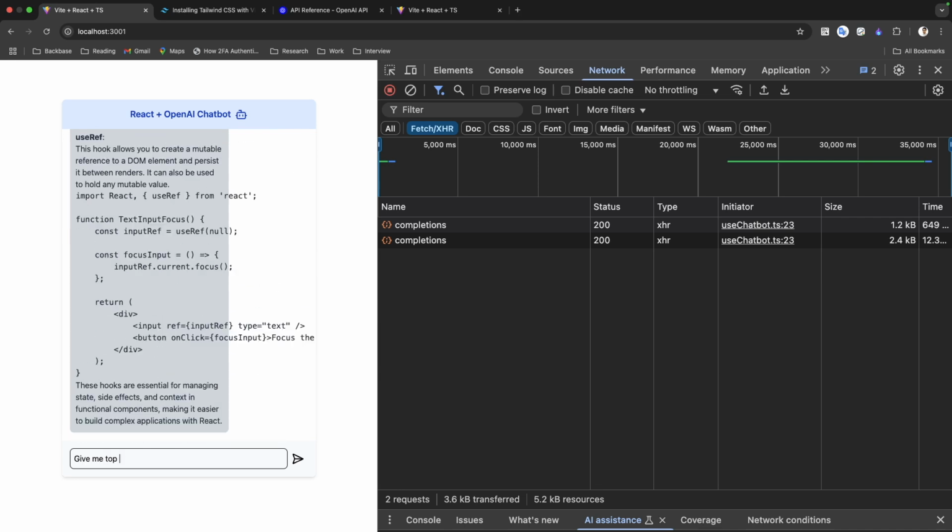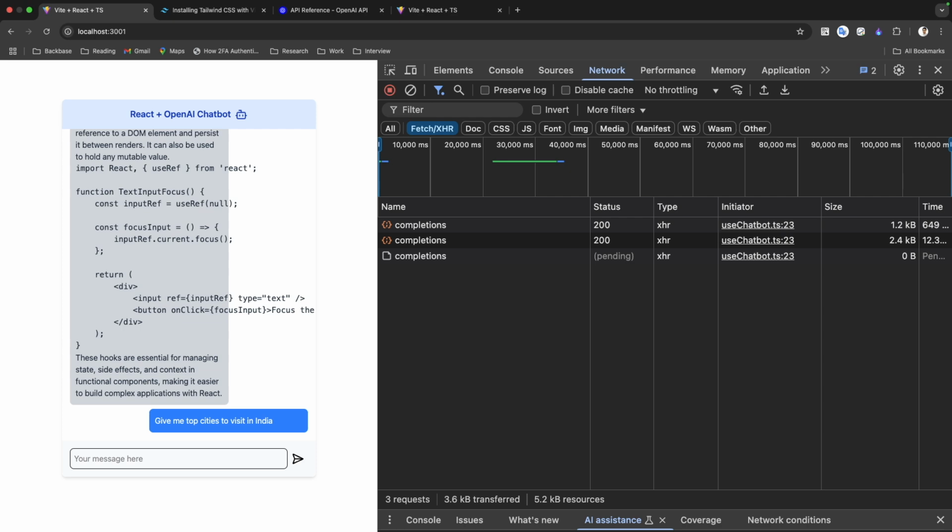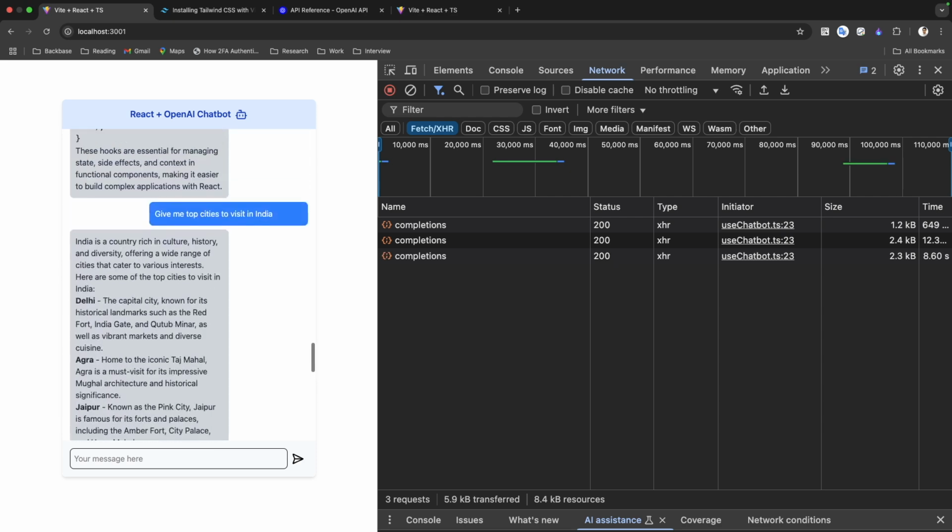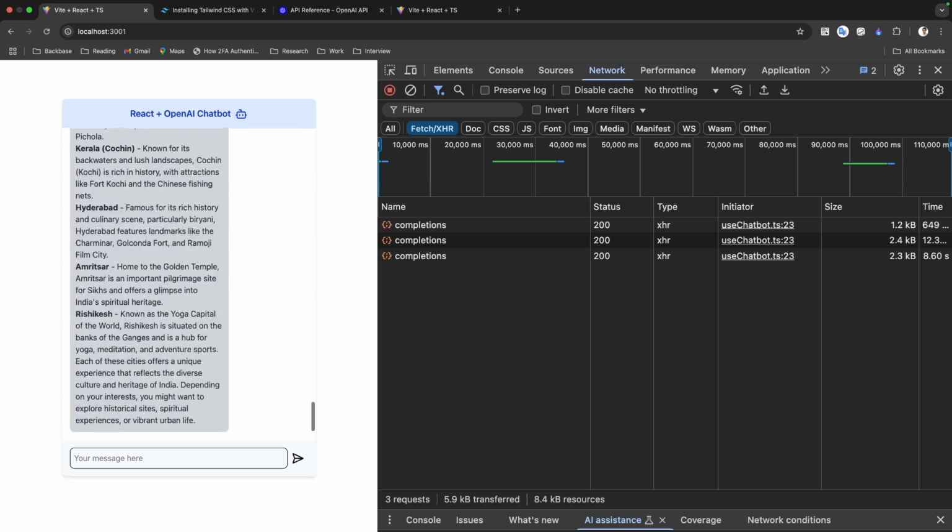Give me top cities to visit in India. So this is going to give me top cities to visit in India. Let's see what it gives. All right, so we have these top cities to visit in India: Delhi, Agra, and all this. So this is how you can simply build your React OpenAI chatbot. It was a fun project, but the important things to note here are the React Markdown, the custom hook for the scroll, and the custom hook for the useChatbot.